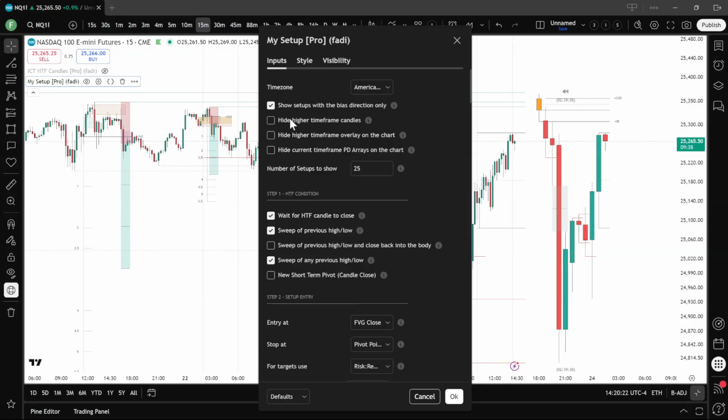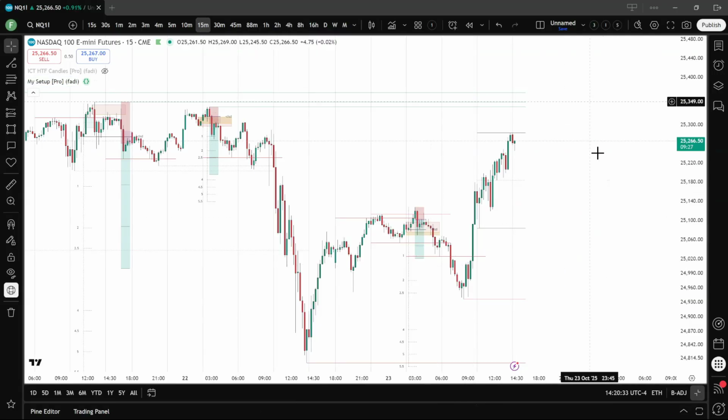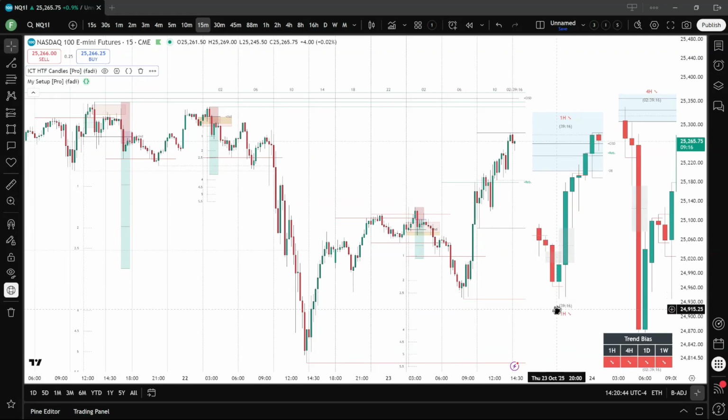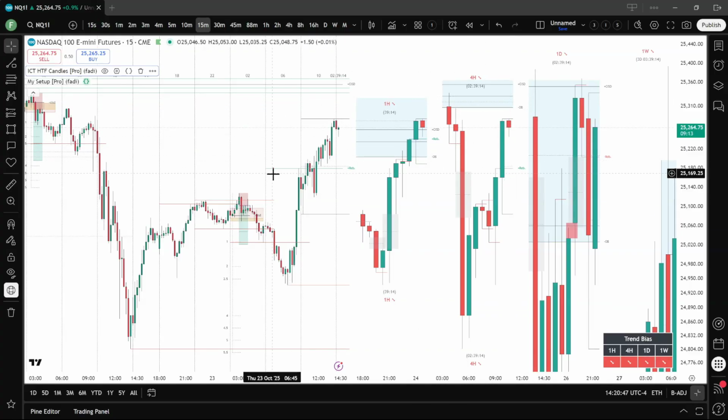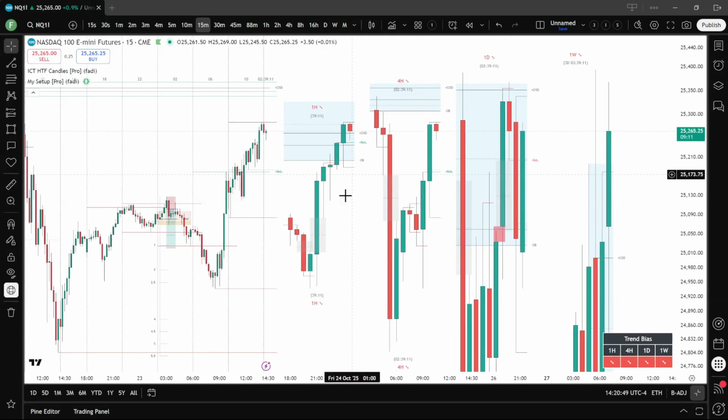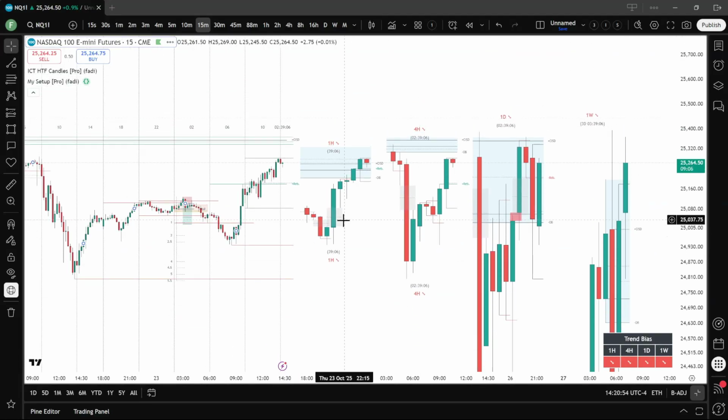Next one is high time frame candles. If you enable it, that will hide the higher time frames. Now, you may or may not want to do that. The reason to hide it is that if you subscribe to the ICT high time frame candles, which comes with my setup, so you get both of them. And what that gives you is not just a mapped time frame, it gives you all other time frames, and that's configured. You can change what you want to see there. But it lets you see what's going on across different time frames.